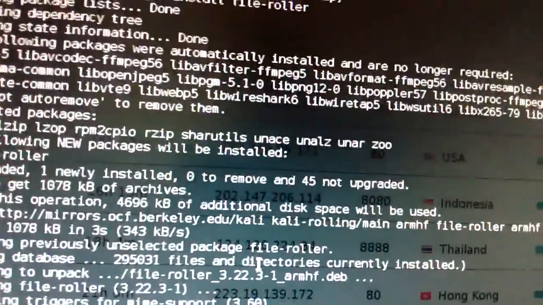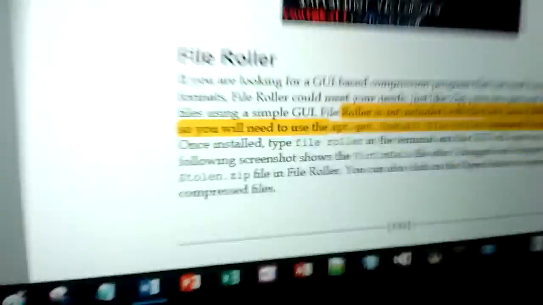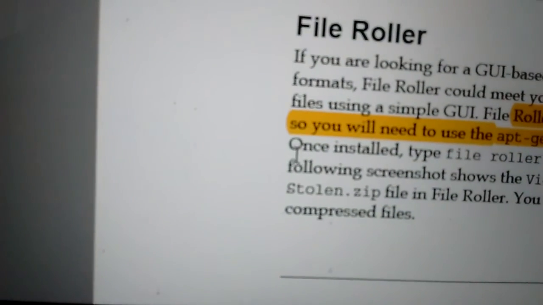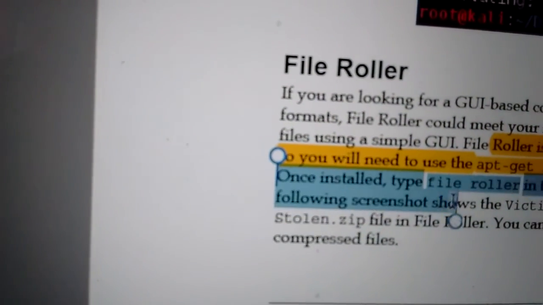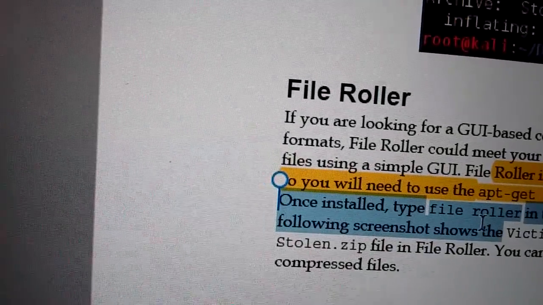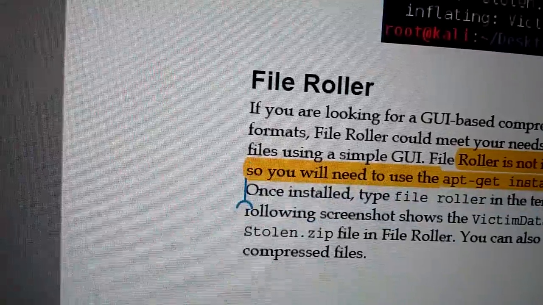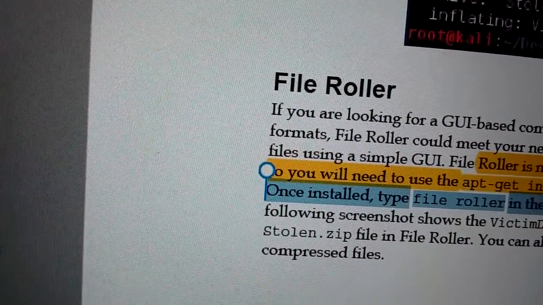It shows it's installing File Roller. So once installed, type file-roller in the terminal, and the GUI will open up. Okay, so now I'm typing that command.